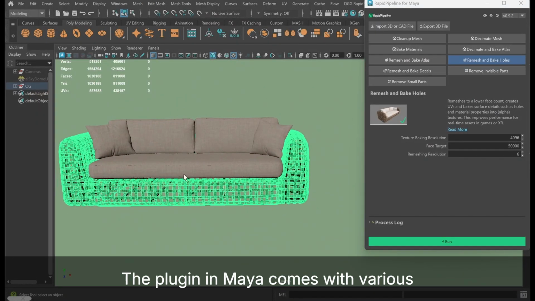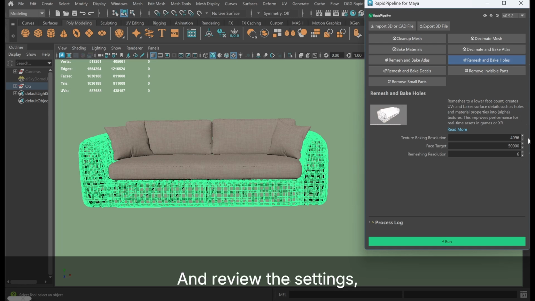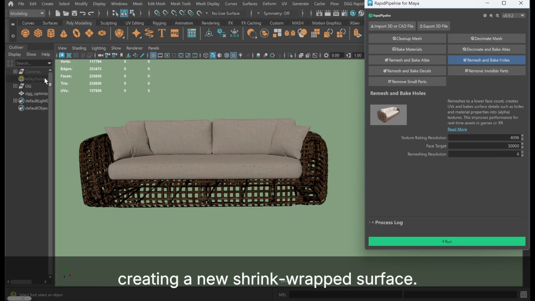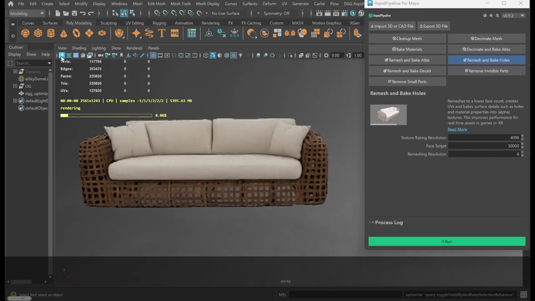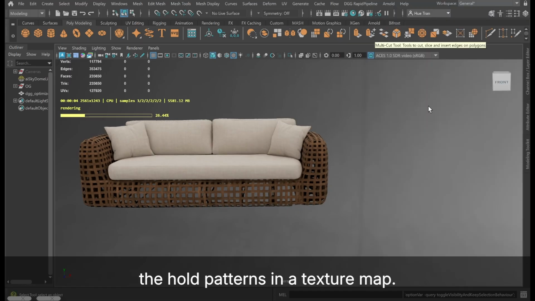The plugin in Maya comes with various actions for common optimization tasks. In this case, we'll use remesh and bake holes, and review the settings, and then hit run. RapidPipeline works on the selected meshes, creating a new shrink-wrapped surface, and then it uses alpha masking to retain the holes patterns in a texture map.